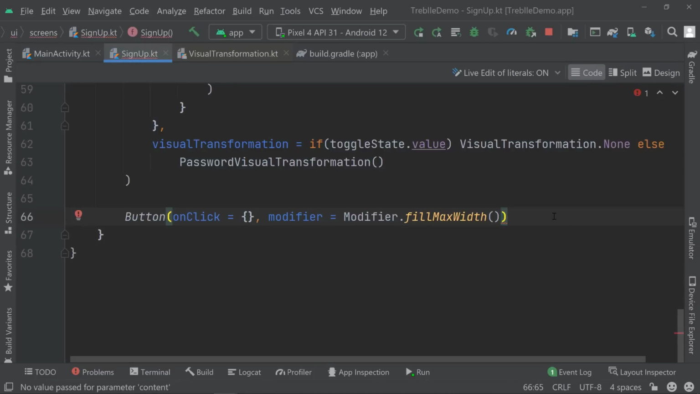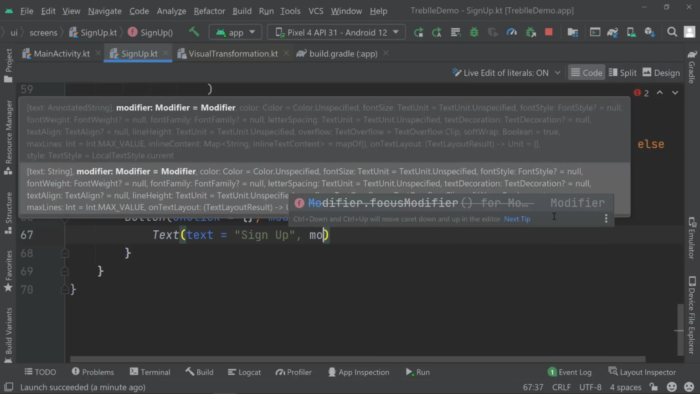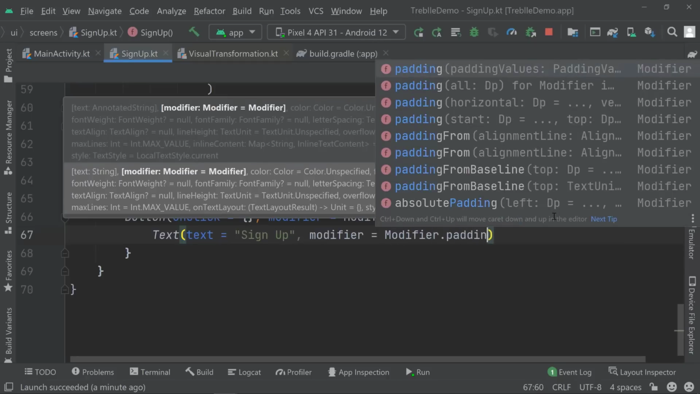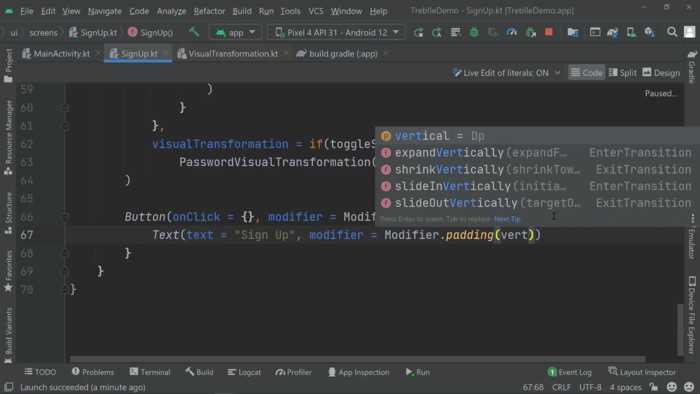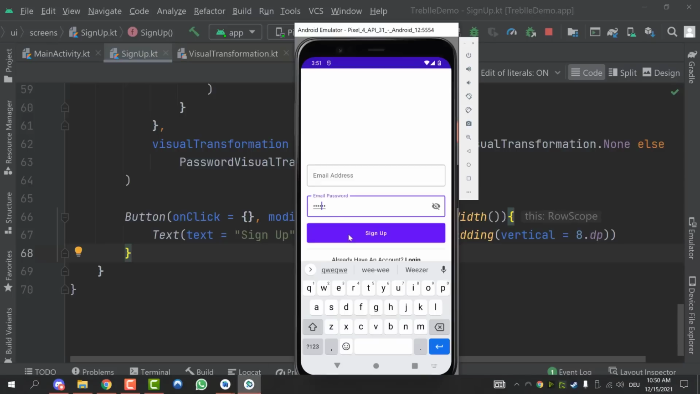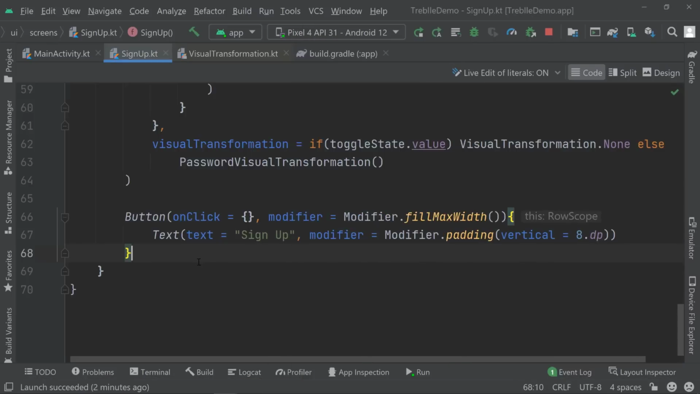And the button itself needs a content. So it needs to have, for example, a text content, which I'm going to set to "Sign up". And I'm going to add a modifier here, being Modifier.padding with a vertical padding of 8 dp. I don't want the text to be too close to anything else, so that's why I'm setting up the padding here.